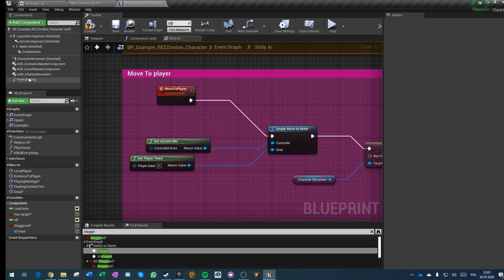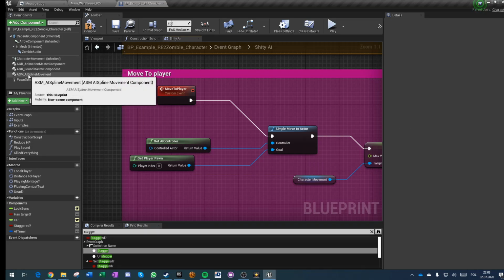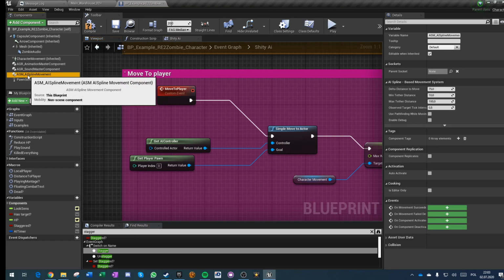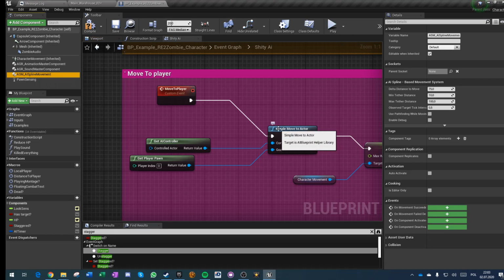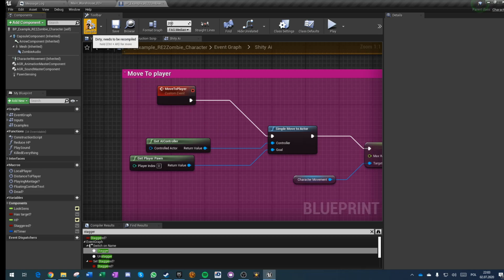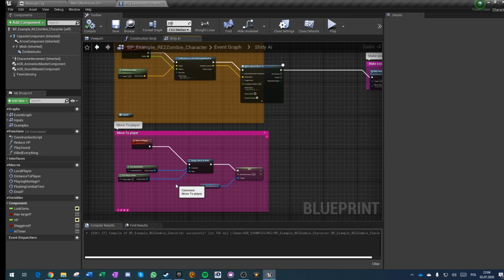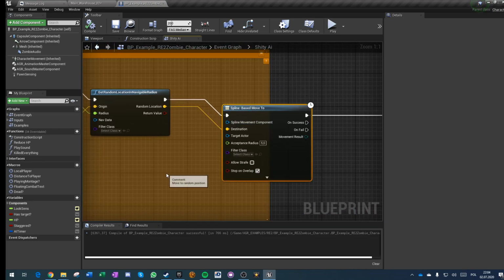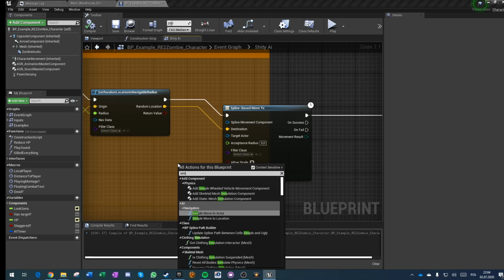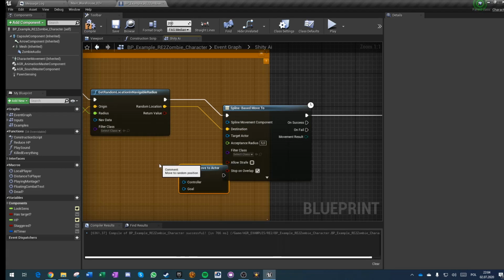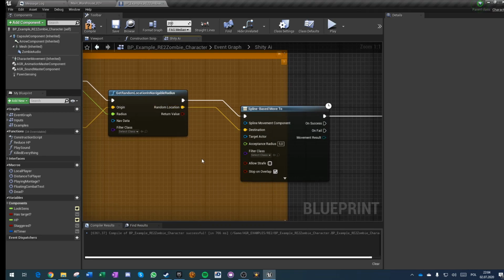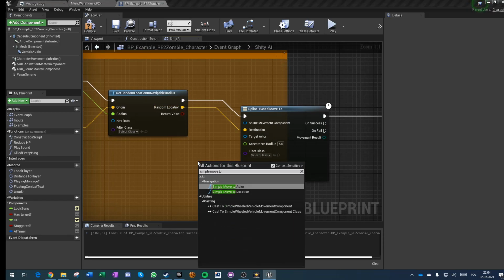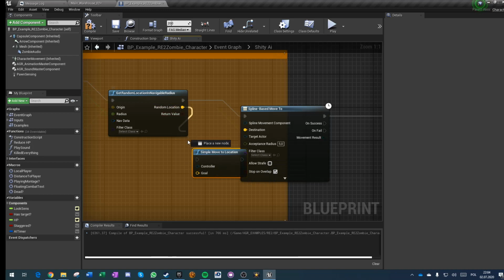And we no longer need this. This is one of the things I bought, the AI spline movement. I will have to disable all the plugins anyway for the export, so I am removing this one and recompiling. And is this the only time I am using this? No, here's another one. So simple move to actor, or this is location. Yeah, this is location. Simple move to location. This is the goal.